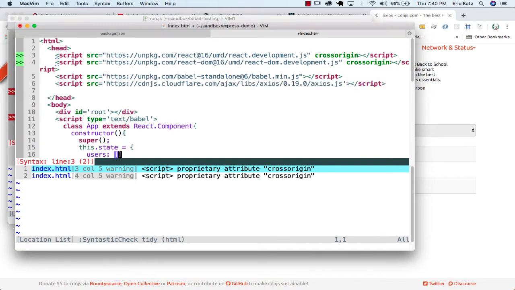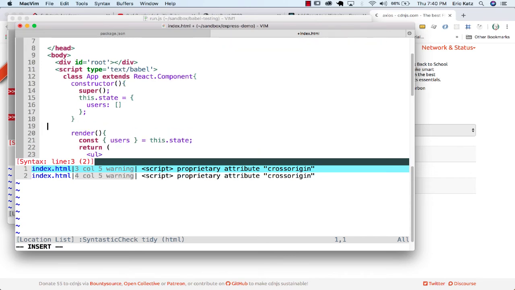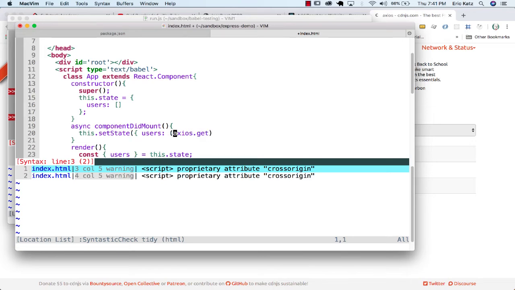When our component ends up mounting, we'll make this async. componentDidMount. And what we'll do here is we're just going to, really this could be no more than a one-liner, to say this.setState, and I want to set users. And this is going to be an Axios.get. I'm going to have to wait on it.